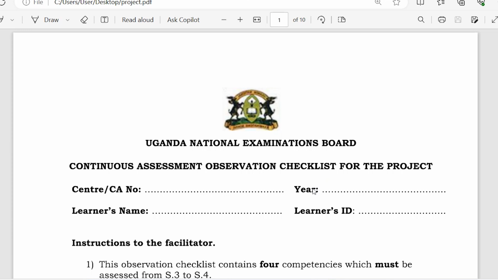Welcome to step-by-step guide to project lesson 3. Here's where I will guide you through how to go through the project of the new curriculum using practical examples.